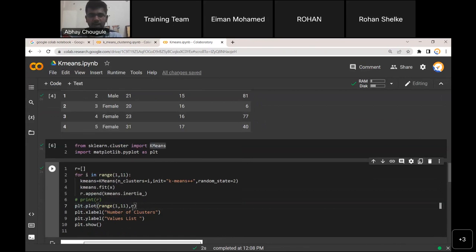Okay, so r and 1 to 11, what it is? While doing the plotting, we always require two variables, that is the x and y column, right? For x I am passing the range, and for y I am passing the r. So what kind of structure this is making, I'm going to explain you now.